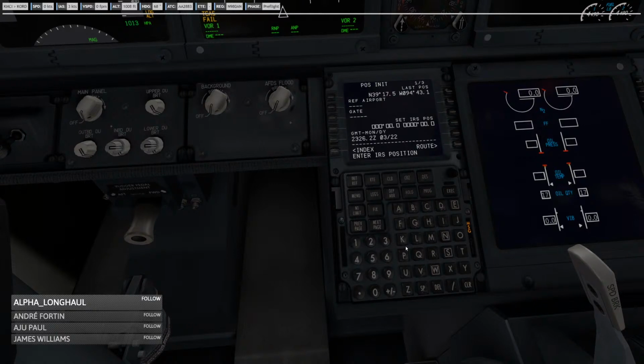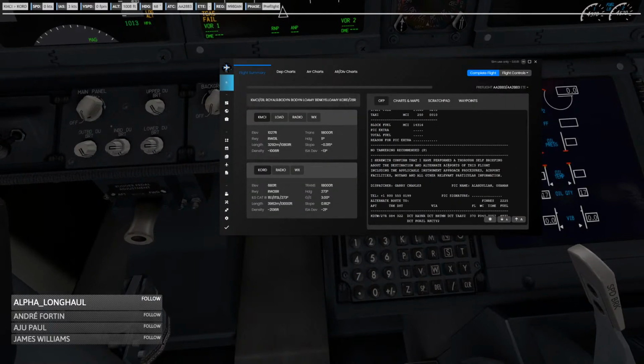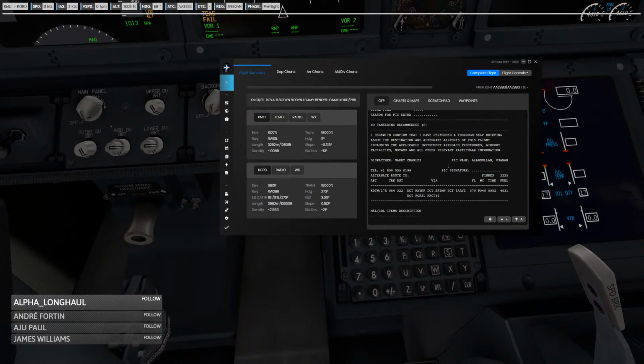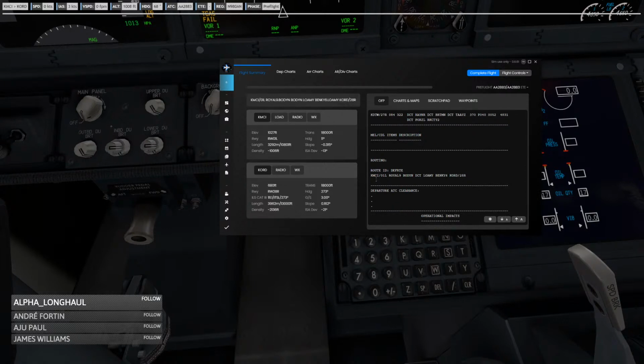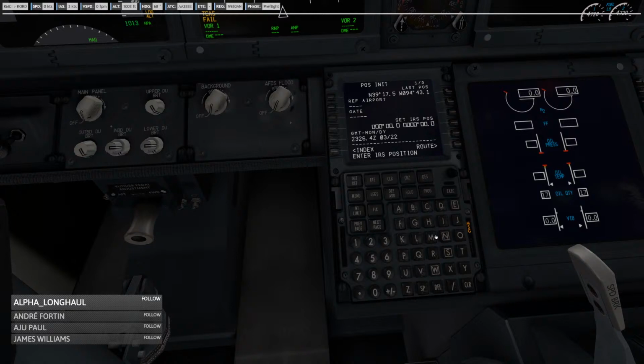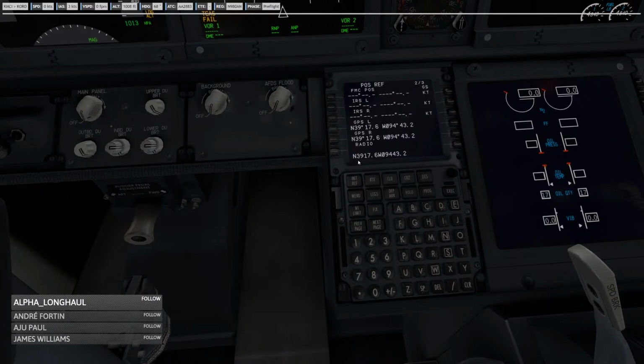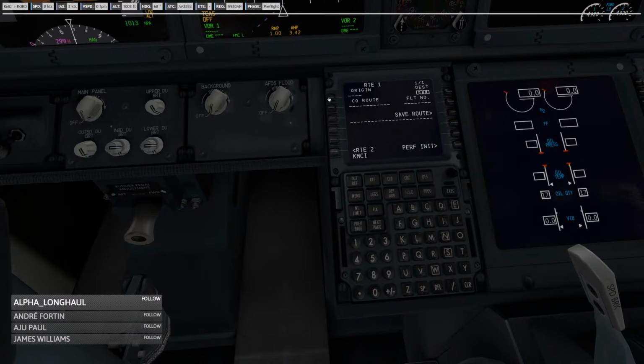Position initialization, we are at Kilo Mike. I keep getting this wrong. So Kilo Mike Charlie India. Kilo Mike Charlie India. Let's clear that. And that's Kansas. And we're going to go to the next page, grab the GPS position, and put it in the scratch pad. Routes. And we're going to go to Chicago O'Hare today. So Kilo Oscar Romeo Delta.